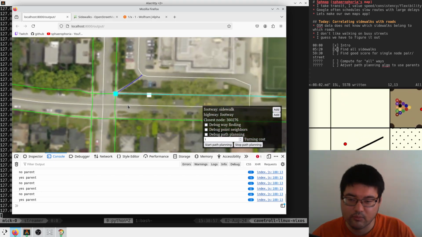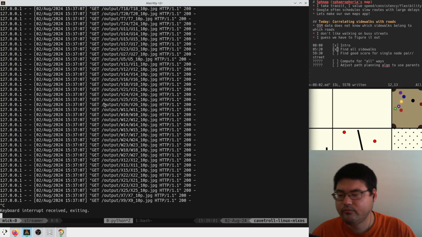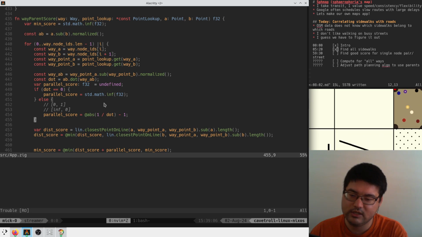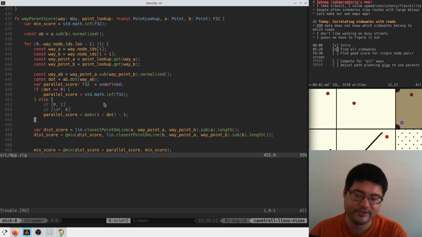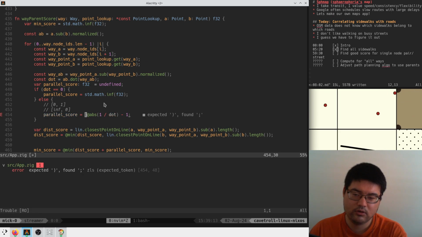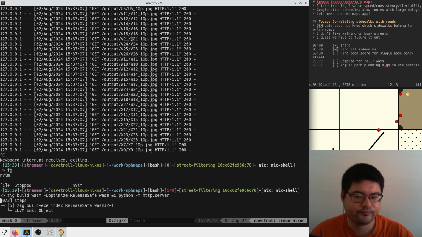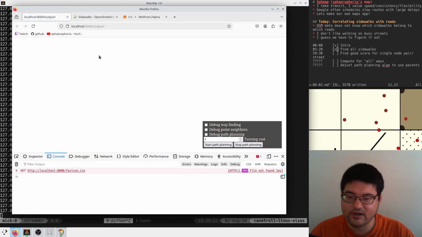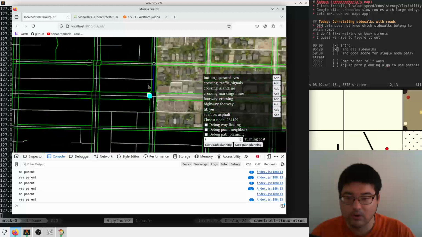45 degrees are really messing with us here, which makes me think that we want parallel to have a higher cost. That's kind of how I'm feeling looking at this. Or maybe we even threshold the parallel score. Instead of adding it on, maybe we say we have to be almost perfectly parallel. That's another option. So where were we seeing diagonals?